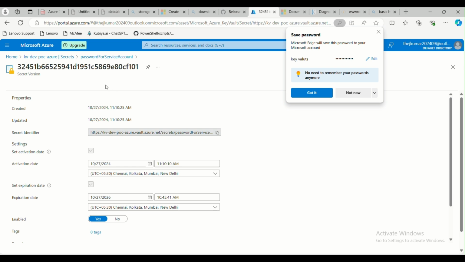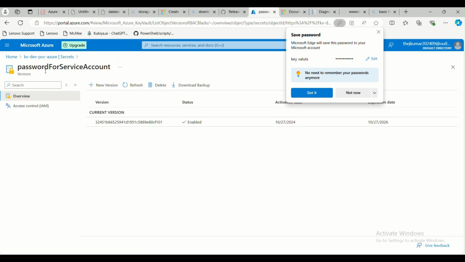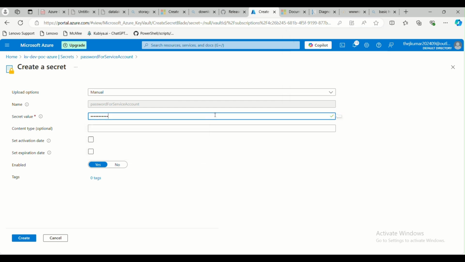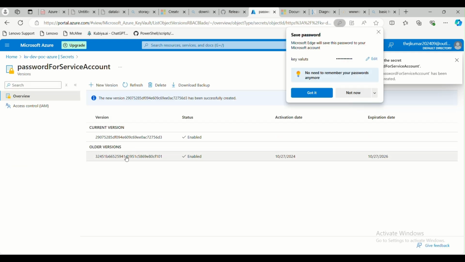Suppose you want to update your password for this particular secret, you can update it. Click on new version. Here your name will remain the same, but the password will be updated. Whatever updated password you want to store, you put it in and click on create, so that your new password will be created. This is your old version and this is your new version.